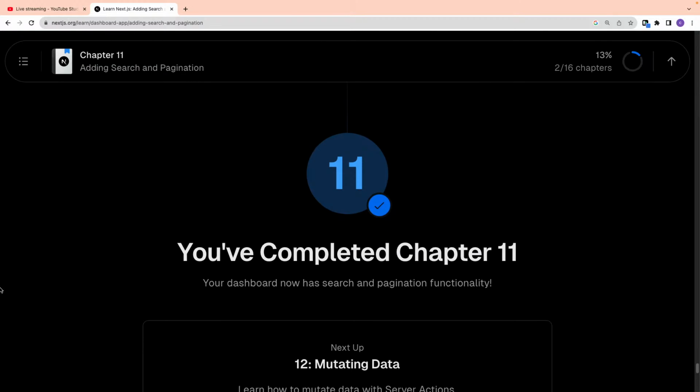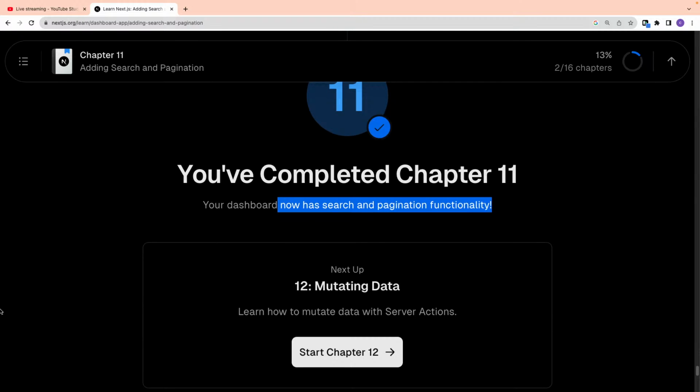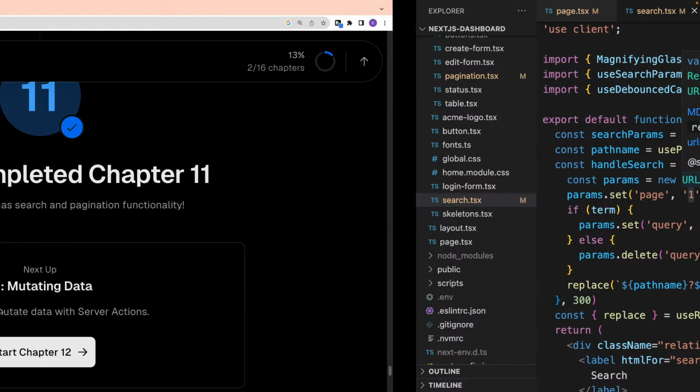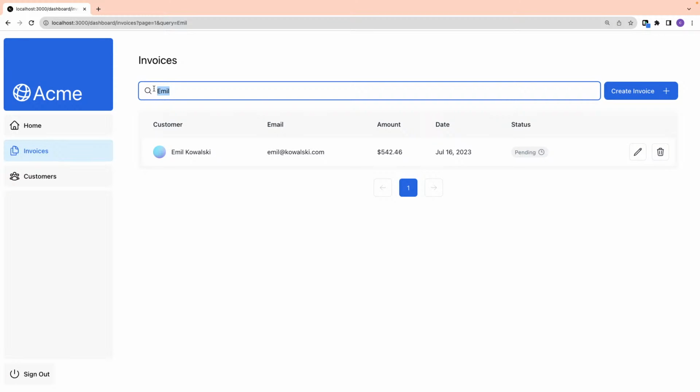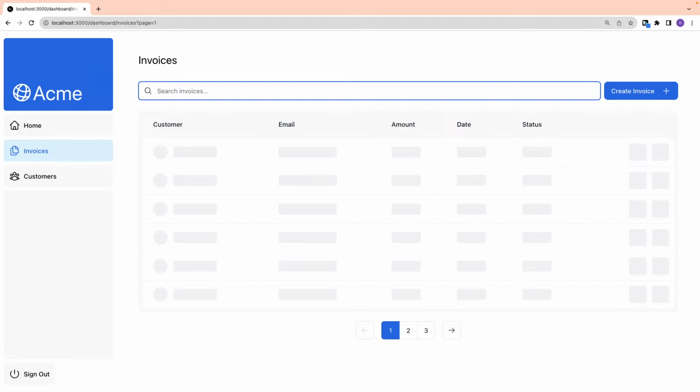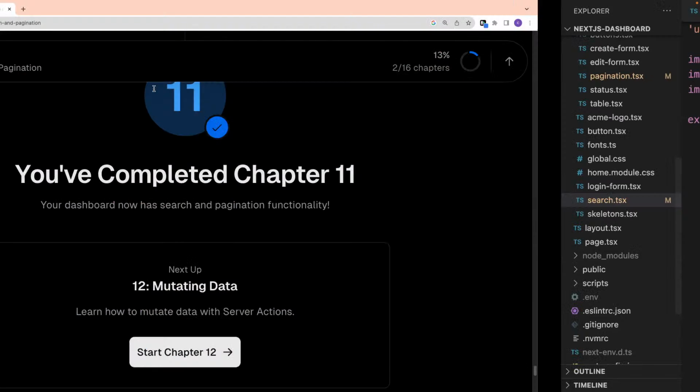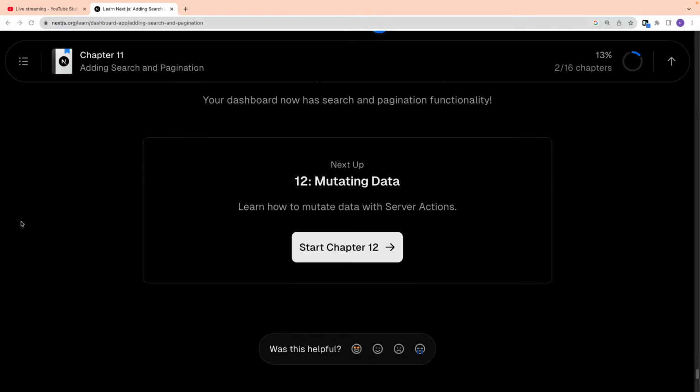Okay, we have completed chapter 11. Your dashboard now has search and pagination functionality. That is great. Next is learning how to mutate data with server actions.